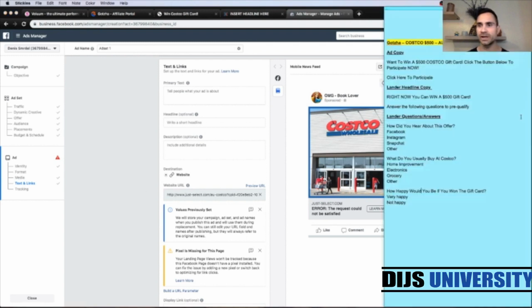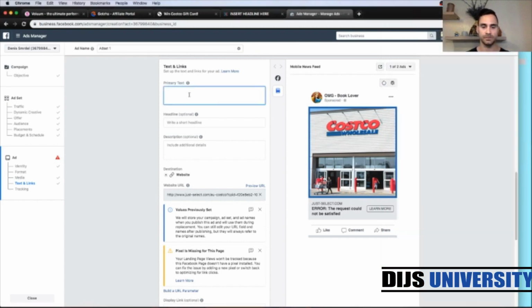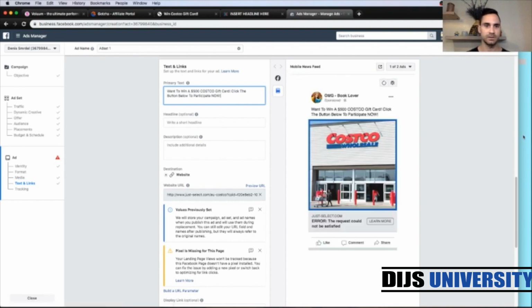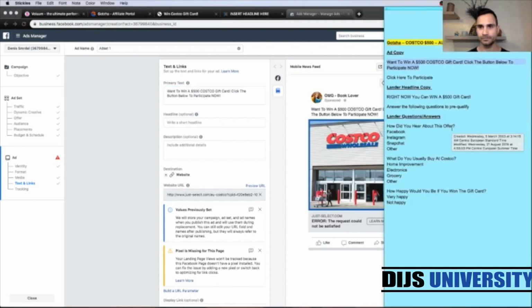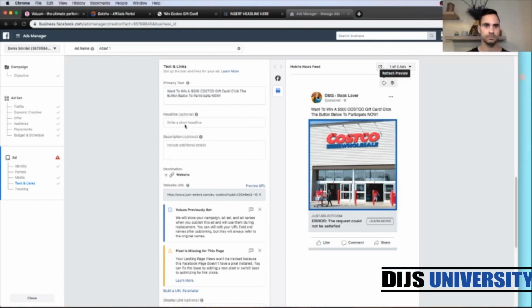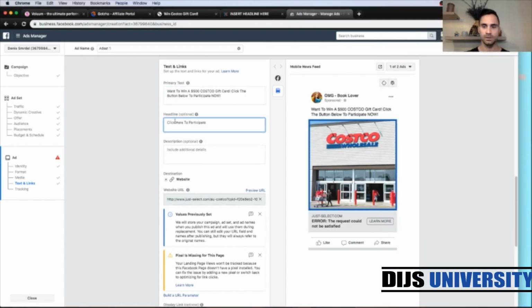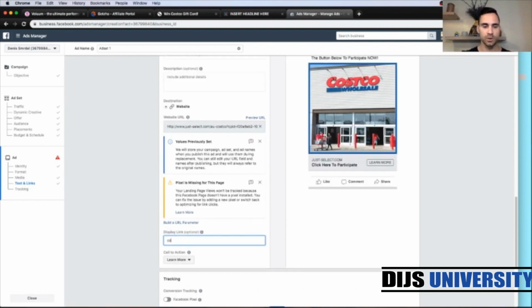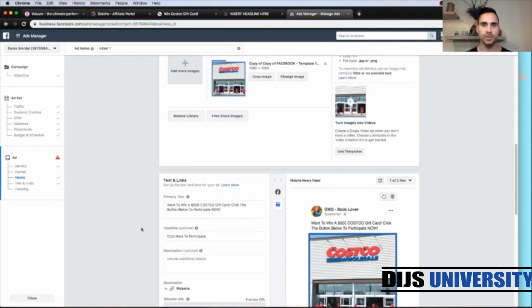Let's put the primary text. So I have the ad copy here. This is the copy that goes up here like that, and then we have the headline, like that, and for the display link, let's go Costco.com.